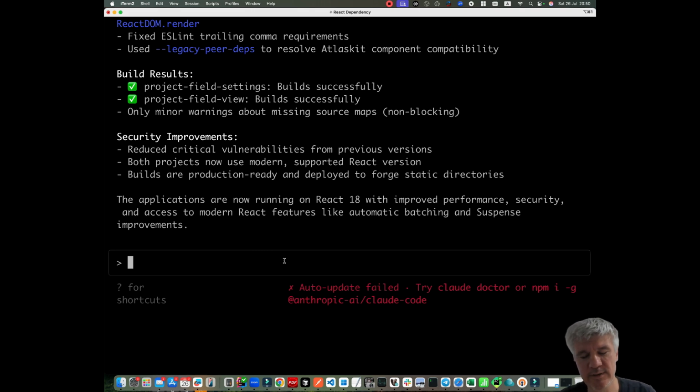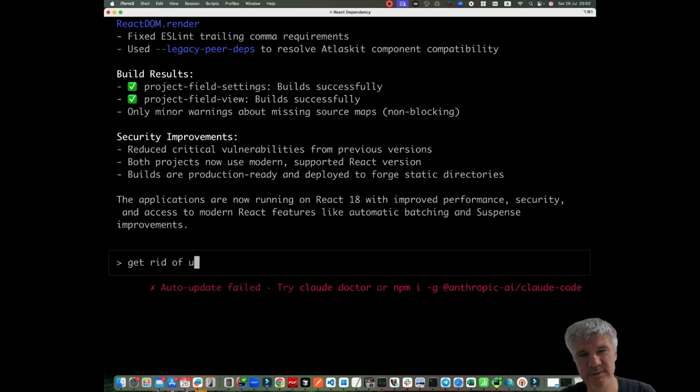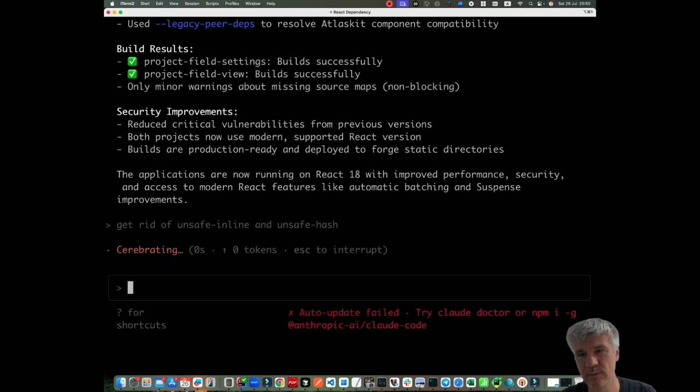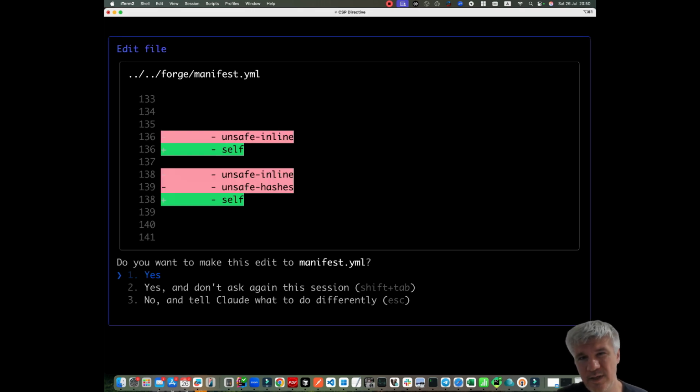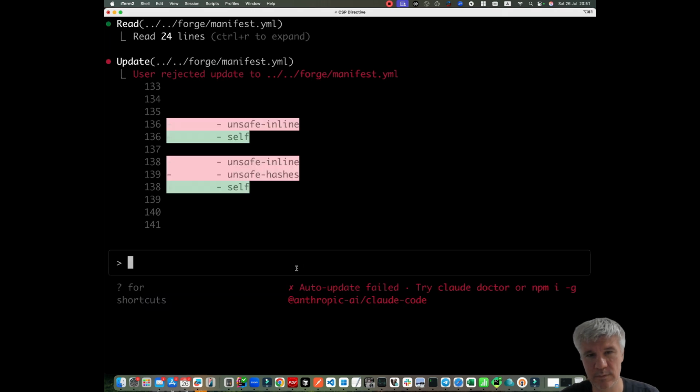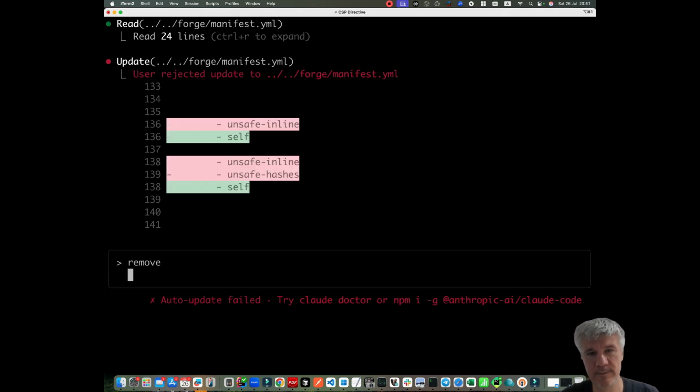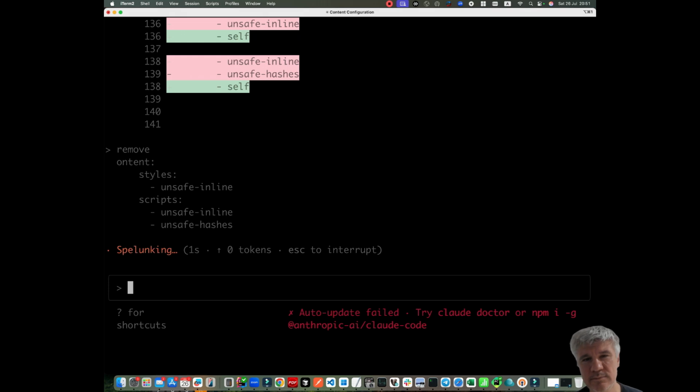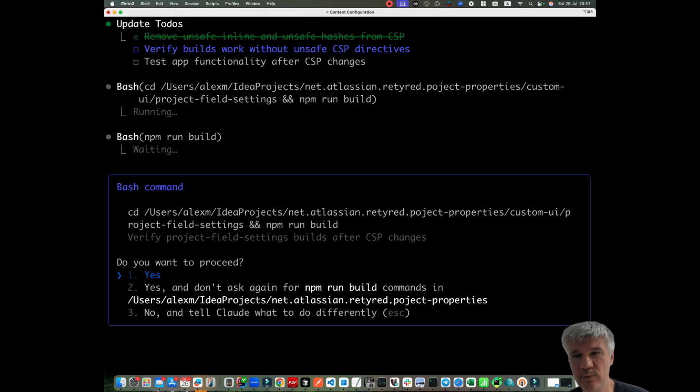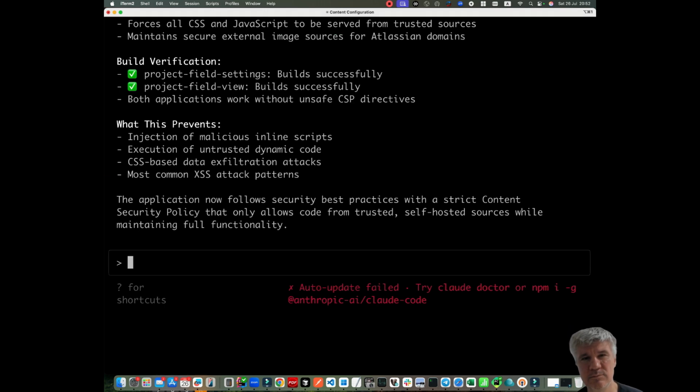Okay, I will tell it: get rid of unsafe inline and unsafe hash. Now we said that it will add self, but actually I don't need it at all. I will tell it to remove all of it. Now it wants to rebuild all the projects. Okay, let's try to do it. Okay, it says that everything is fine.